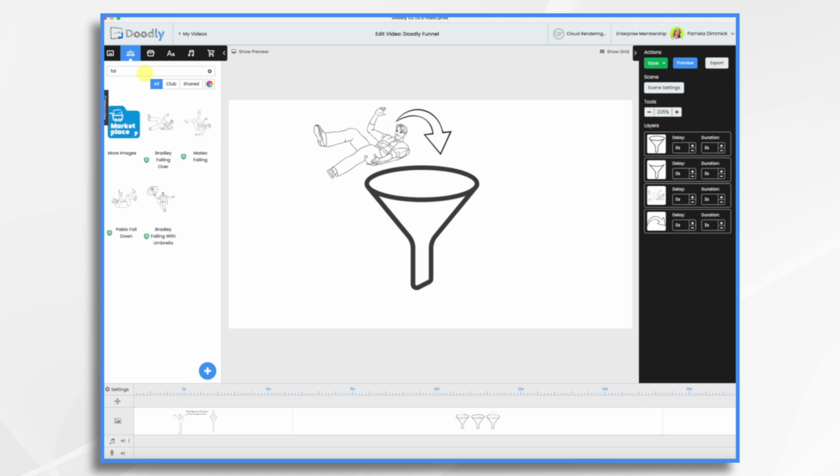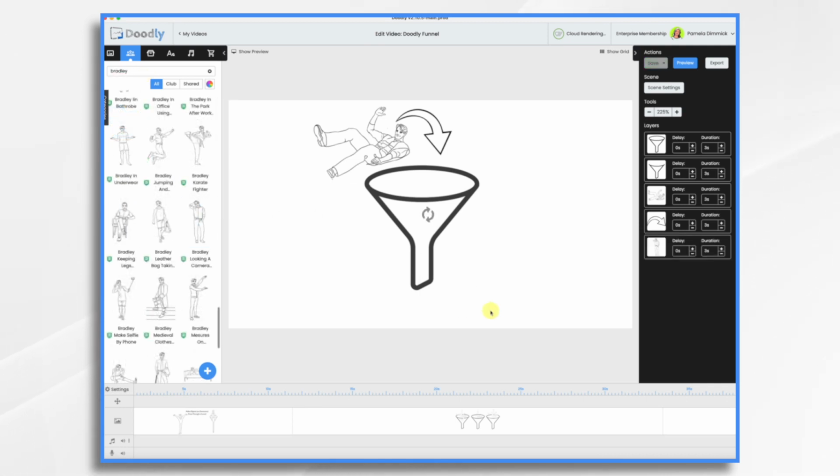Go back to Brad. Let's look up Bradley. Then we could put him down here at the bottom of the funnel as if he actually popped through. So that's one way that you could do that. But I like the idea of showing him going actually through it. So we need to do this.